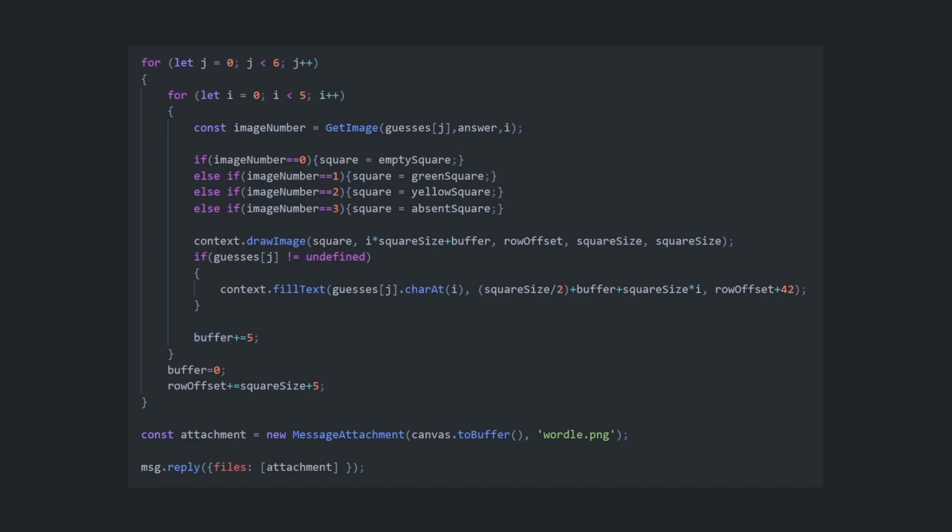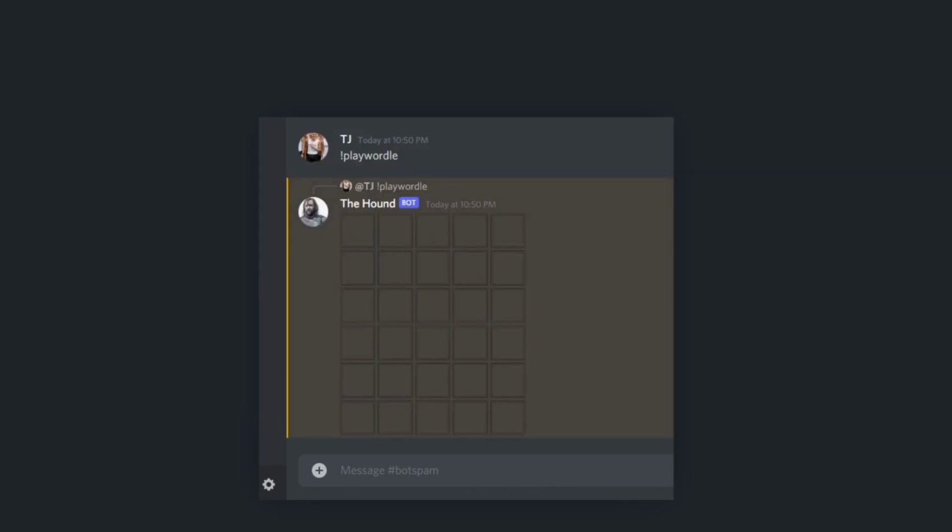Once all the images have been drawn on the canvas, we're then going to take it and use the message attachment function, and we're going to reply to the initial message that started all of this with that play Wordle function, sending the newly created image. When starting a new game, the rows will all first initially appear as empty, but as you guess, they will fill up over time. Now let's go over how guessing works.